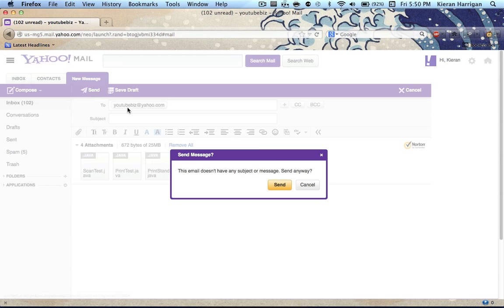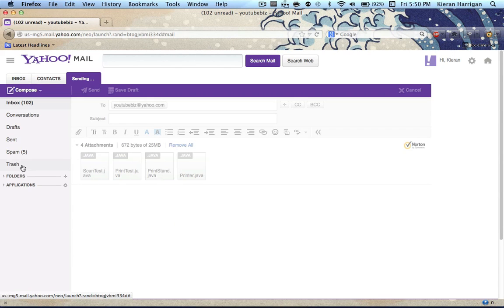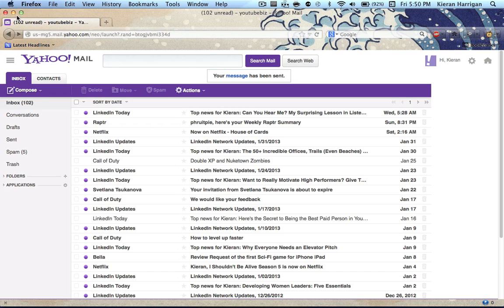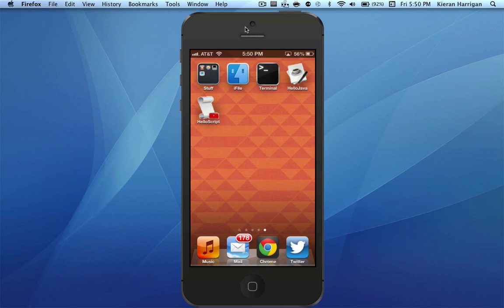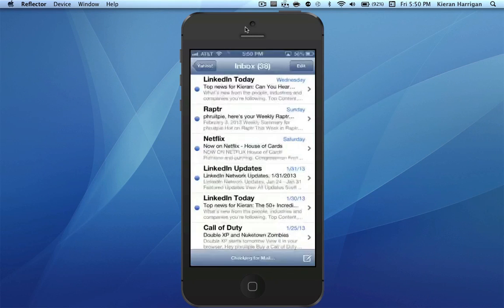Then we're just going to go ahead, hit send, and send anyway. I don't need a subject. I'm going to head back to my iPhone for you guys. So I'm just going to open up my mail application and check for some mail.